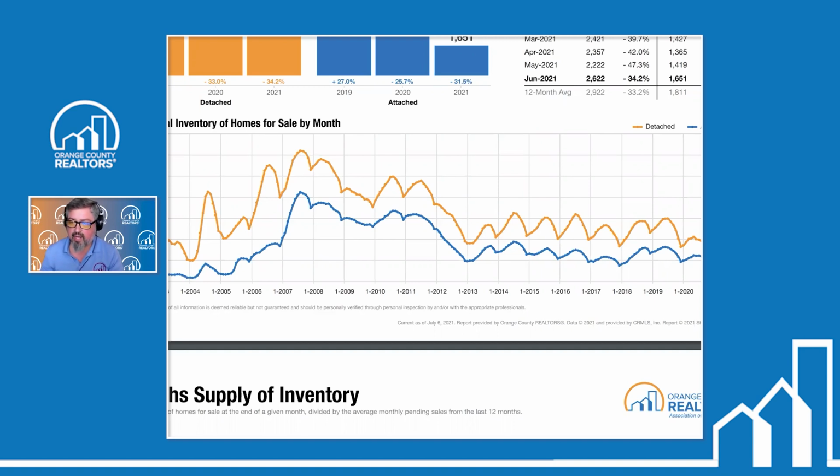Look at where we're at today. We are well below even that 4,000 mark. As a matter of fact, we're at 2,622 properties. So 18 years ago, we had a higher inventory than we do today. It's this inventory that has now inflated our price, right? Because there's not a lot of inventory to choose from.